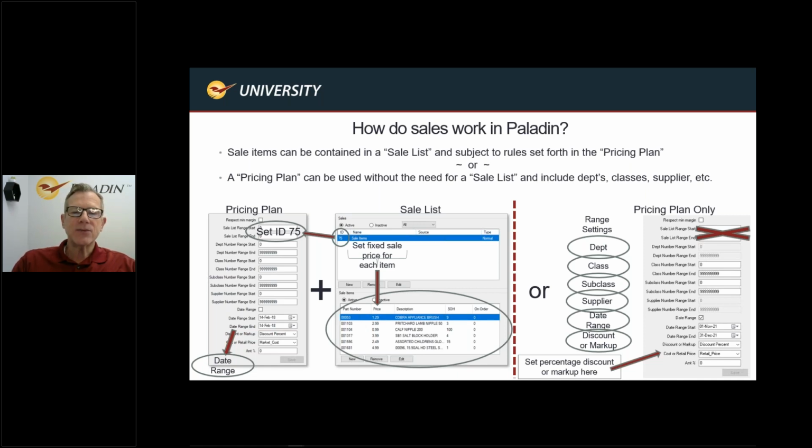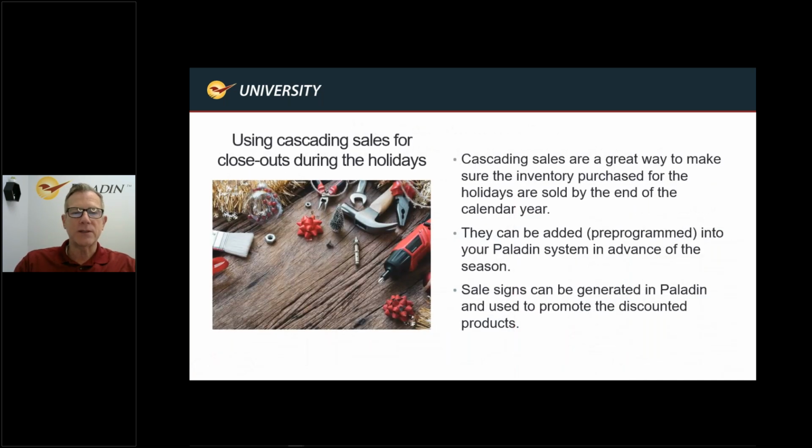So in the case for this example today, we're going to be doing the pricing plans with a sale list, and we're going to show how to set this up. The reason why I use a sale list with the cascading sales is because we can do a lot of extra things like generate signs and tags and sales signs, which you can't necessarily do if you don't identify the actual items in a pricing plan only option. So that's why we are covering it this way today.